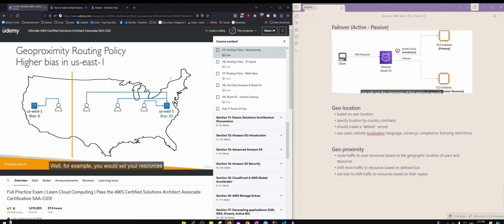Well, for example, you would set your resources all around the world and say you needed to shift more traffic to a specific region. What you would do is use a geo-proximity routing policy to increase the bias in that specific region and therefore have more users dragged and more traffic attracted to that region.